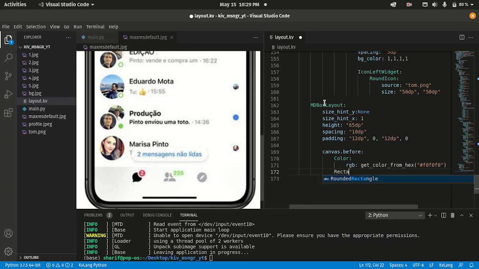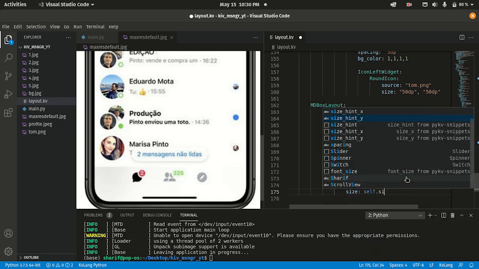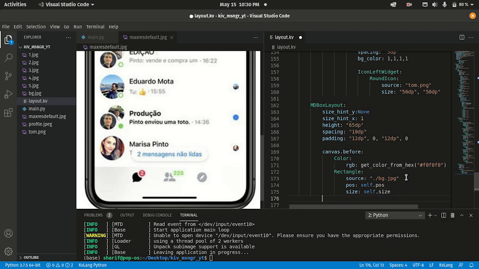Now I'm going to add a rectangle. Okay, let's set the source as bg.jpg. Here is the source. You will find all these images in the description below, so don't worry about it. Now let's set the pos at self dot pos, and the size self dot size. Okay, now I'm going to add a float layout.